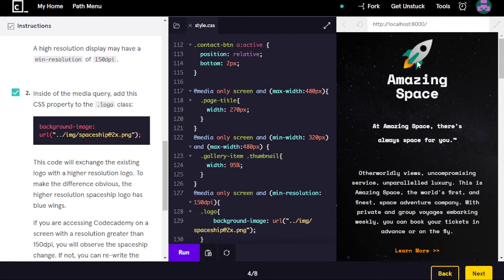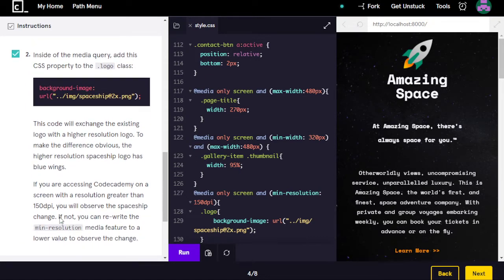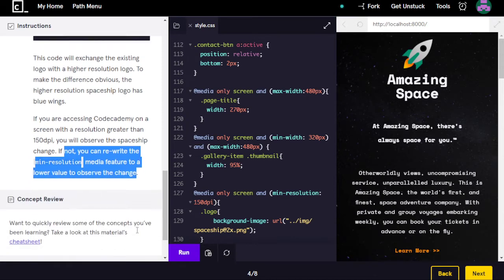Is that higher? It looks the same to me. They make that difference obvious. The higher resolution spaceship logo has blue wings. If you're accessing Codecademy on a screen with a resolution greater than 150 dpi, you will observe the spaceship change. If not, you can rewrite the min resolution media feature to a lower value to observe the change.